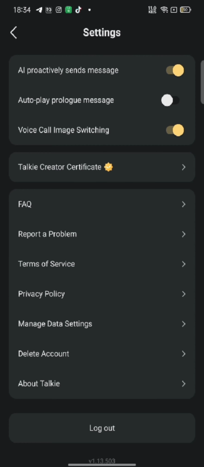You will end up on the settings page of Talkie Soulful AI's account. Now all you need to do is tap on Logout option. From the pop-up, click on Logout once again.